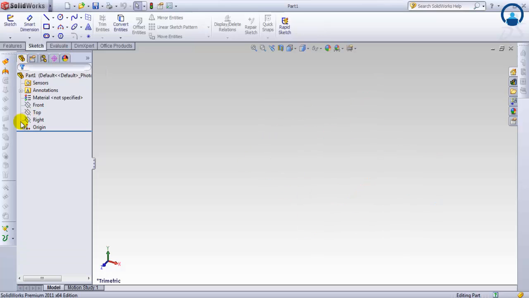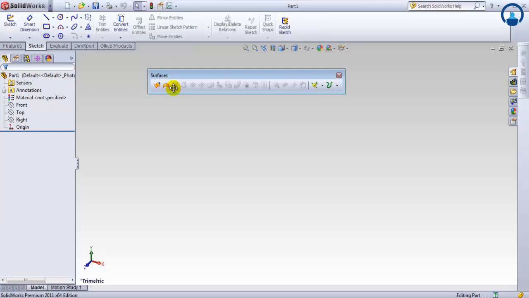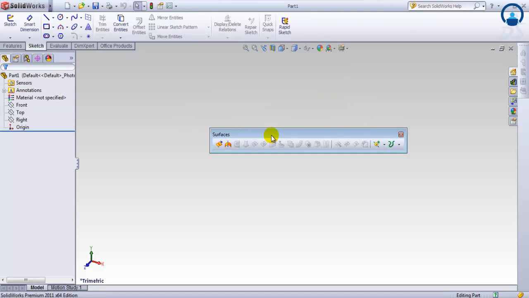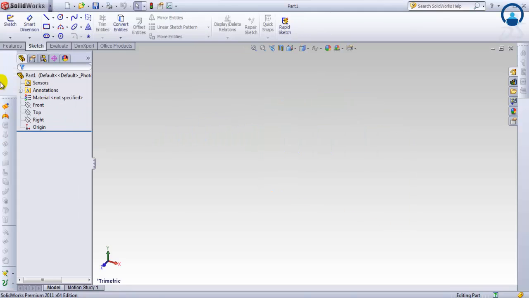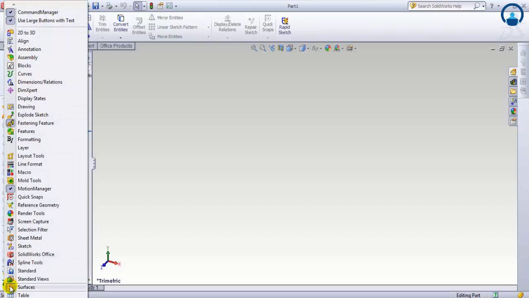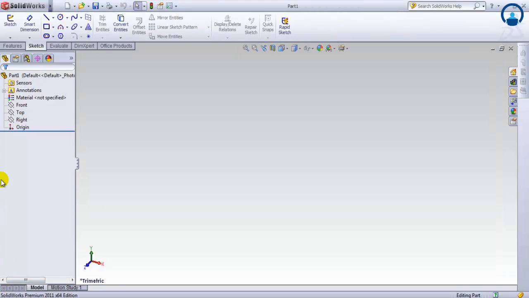On the extreme left you can find some features which are active and inactive. This is known as the surface toolbar. I move it to the center of the screen, and again to the left it goes here. Initially we don't need this toolbar, so I will right click and click on Surfaces. It goes, so that I get more workspace to work on.